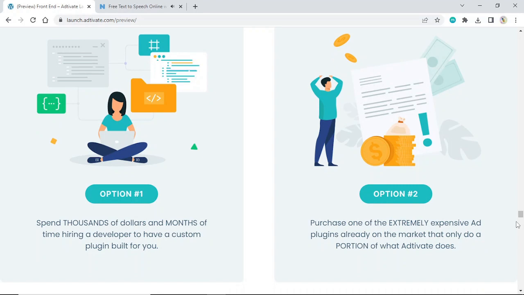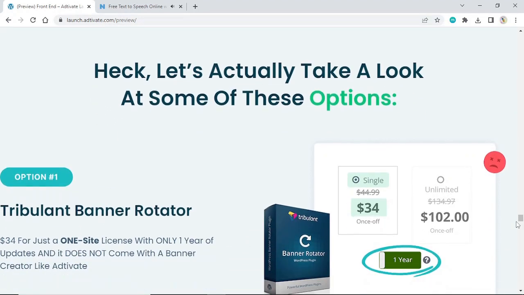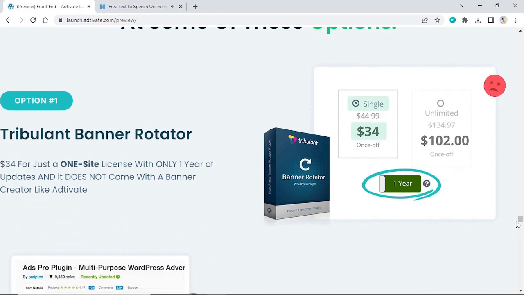Before Adtivate, you only had pretty much two options. Option number one. Spend thousands of dollars and months of time hiring a developer to have a custom plugin built for you. Option number two. Purchase one of the extremely expensive ad plugins already on the market that only do a portion of what Adtivate does. Heck, let's actually take a look at some of these options.